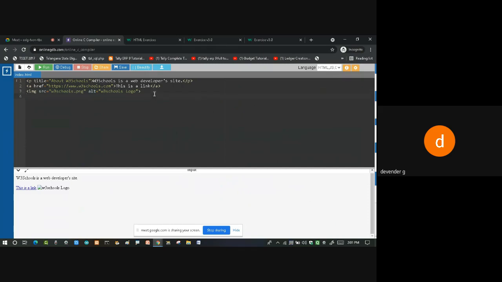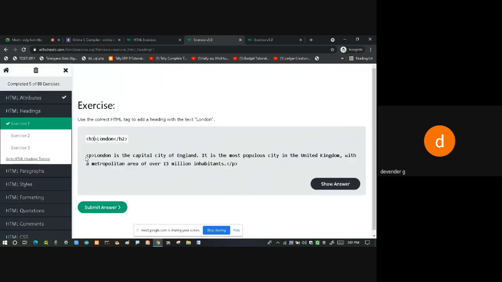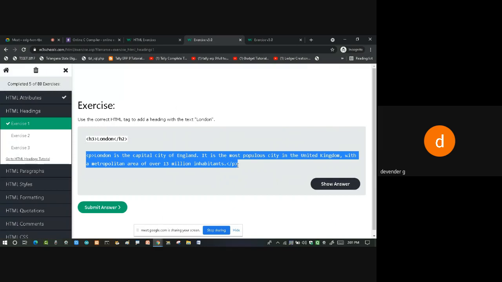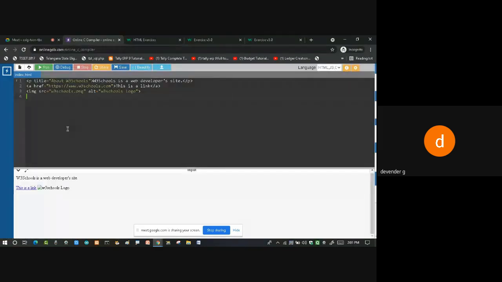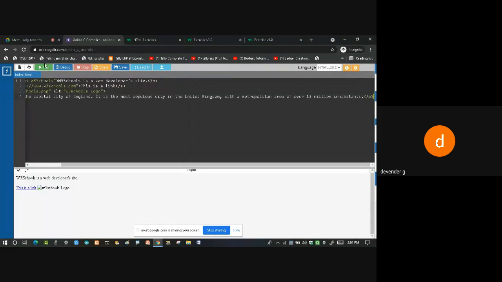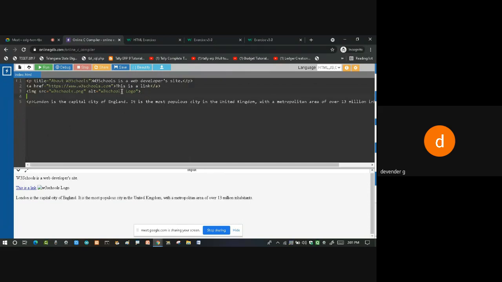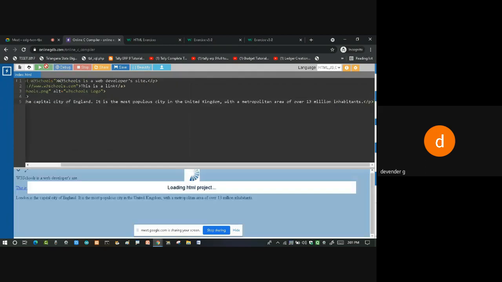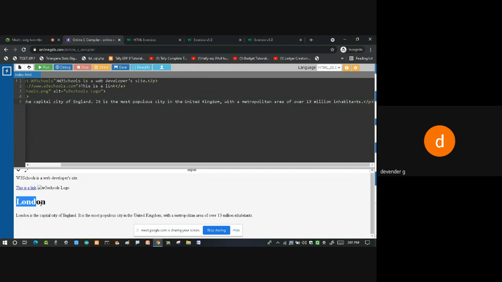He wants this particular paragraph for which we need a heading. So simply if I write this, he will get the paragraph. Now to this paragraph, I need side headings. So what side heading can I write? I say H1, and he wants the heading as London. Now you can see I got London as a heading. For this I am using H1, and H1 is the biggest size.